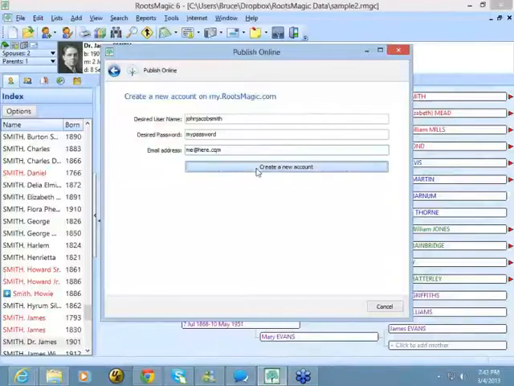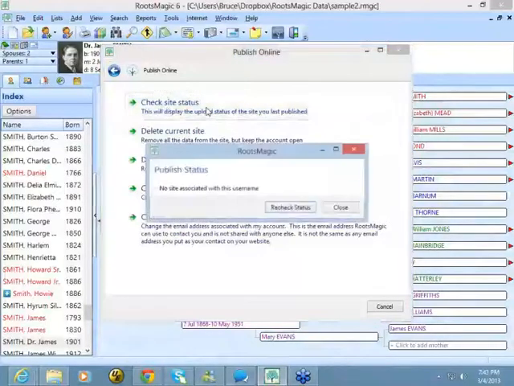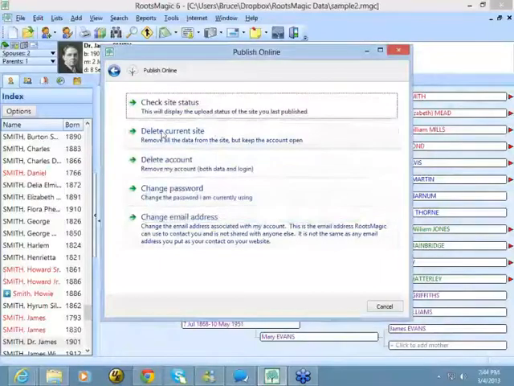Let's go ahead and create this new account, and RootsMagic's going to give me a number of different options. Okay, it's created the account and basically logged me into that account. I can check the site status. If I click on this, you're going to see there's no site associated with this username. In other words, I just created this account. I haven't published a site yet, and it's telling me that. I can go in and delete the current site once I've created it. So if I put up a site and then decide I really don't want that site, I can delete that.